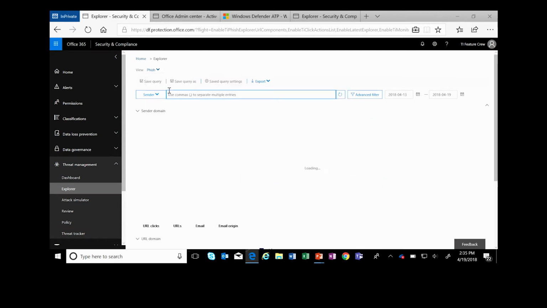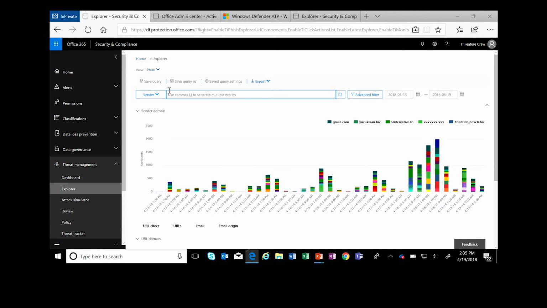And I want to actually stop here and let you know about a couple of the major improvements and new technologies released in the ATP product recently. Best way to do that is actually to show you.